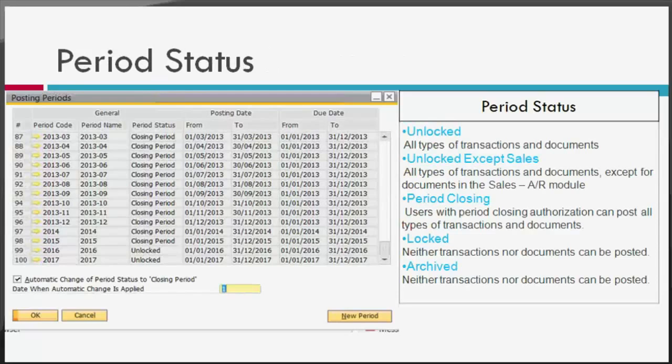Let us understand about period status. The period status is the status of a period as assigned in the posting period window. Each status indicates which transactions and documents can be posted within the date range of each posting period. Mainly there are 5 period statuses. First is unlocked, where all transactions and documents are available. Second is unlocked except sales, where all types of transactions and documents are available except for the documents in sales, that is in the AR module.